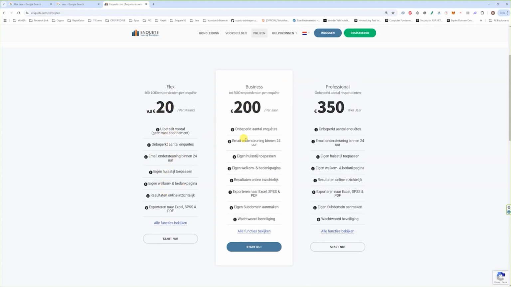If you want to get super extra cool stuff, you have to pay 200 euros. If you want to get super extra stuff, you have to pay 350 euros. So for you to get services, you have to pay for it, for you to get like extra boot up. So this is called a SaaS application, software as a service.